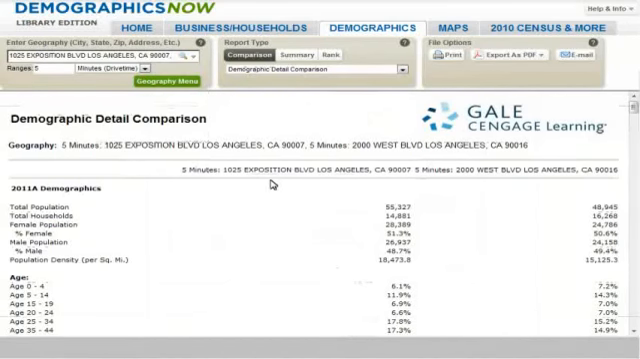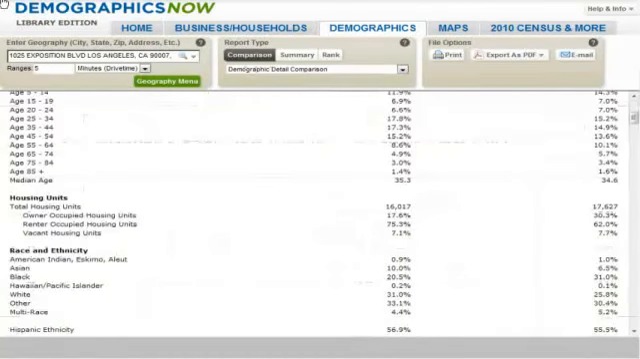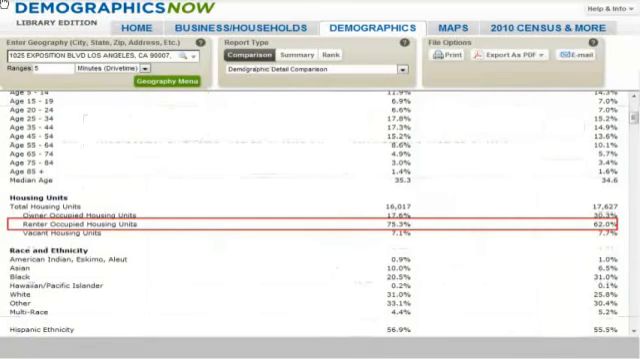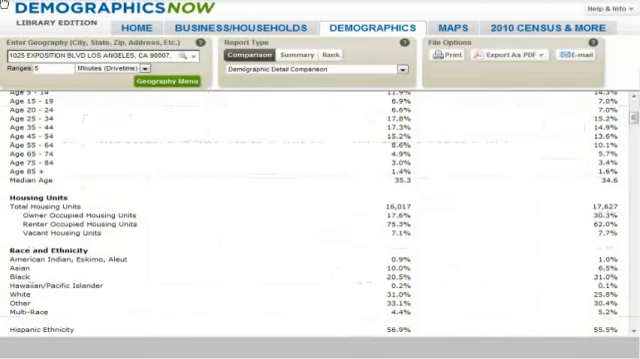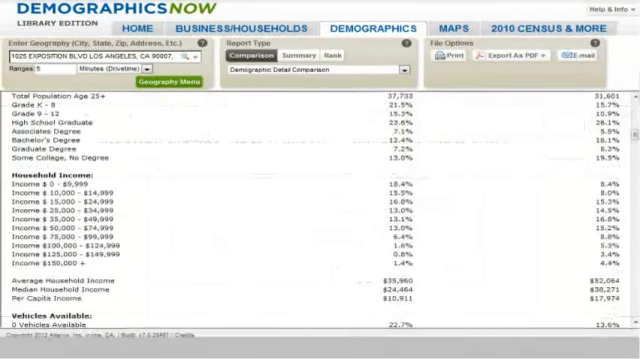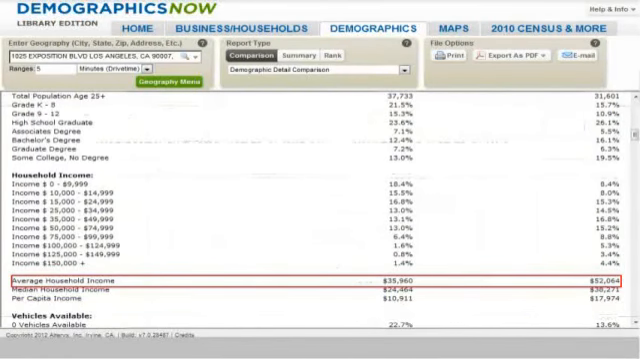For this tutorial, let's take a look at renter-occupied housing and average household income. The thought being that renters use coin-operated laundromats more than homeowners, and the fact that the more money a household has, the more likely they are to spend on these services. We can see that the percentage of renter-occupied housing is 75% and 62% respectively, and the average household income is $35,960 and $52,064. Let's add this to our summary page.